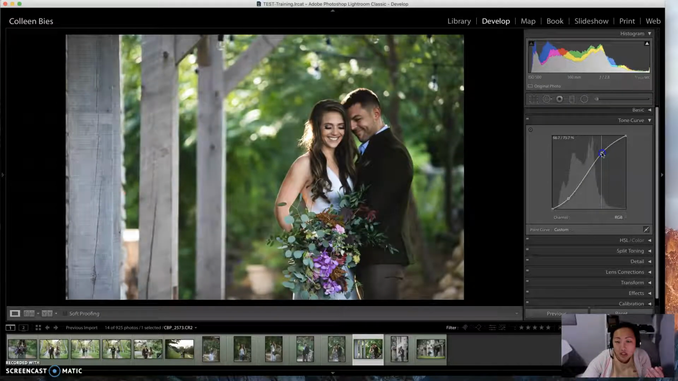Your typical S curve, which will give you a lot of contrast. So you're basically lowering all of your dark spots here and all of your light spots, you're bringing up a little bit. Because you're bringing lights up and darks down a little bit, you're adding more contrast in general without touching the contrast slider. So I think that is something that's super helpful too.